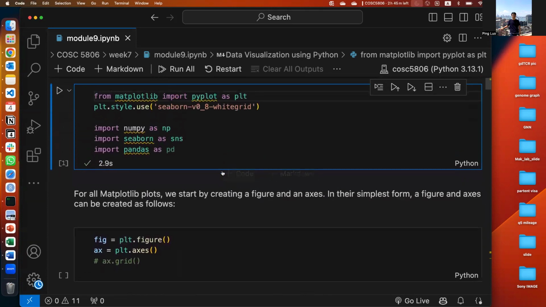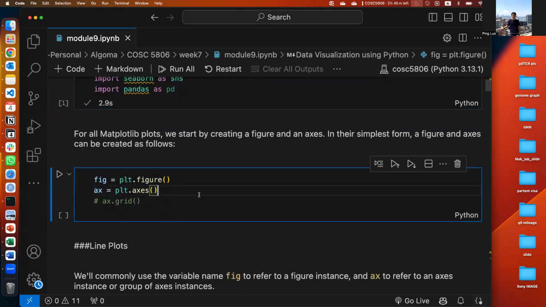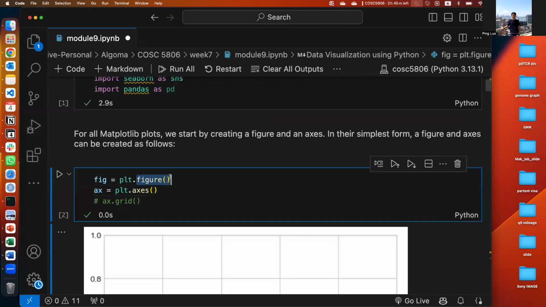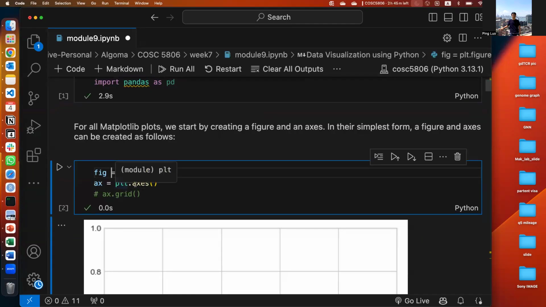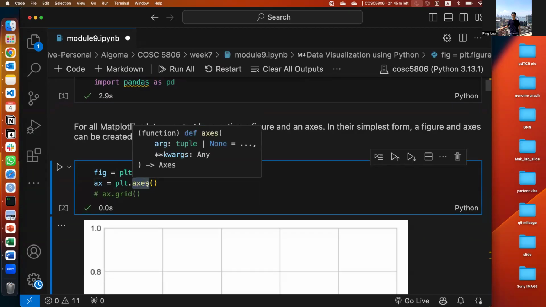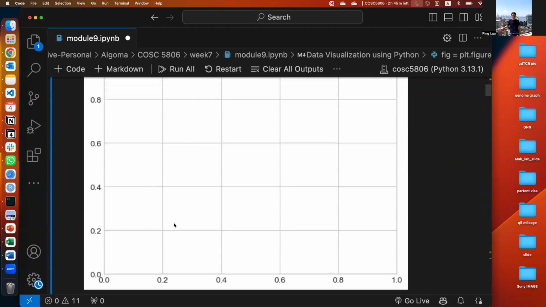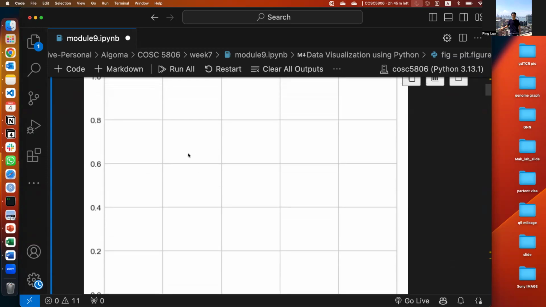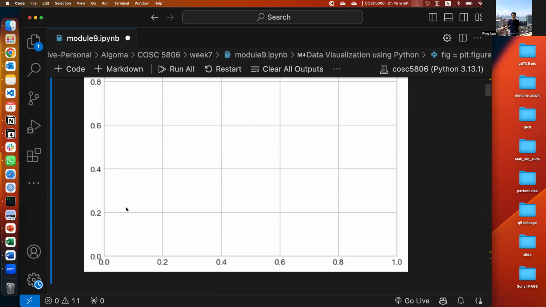Once it's imported, first we can create a blank plot. You can see we use plt.figure to create a figure and use plt.axes to create the axis. Then we have a blank figure and nothing is included in the figure, but it has the background and also the axis.